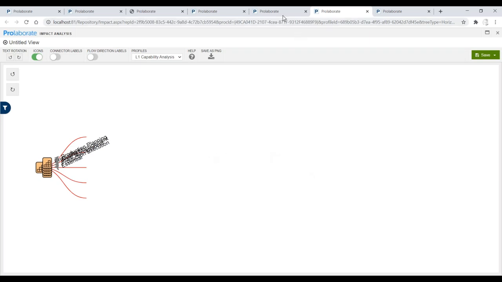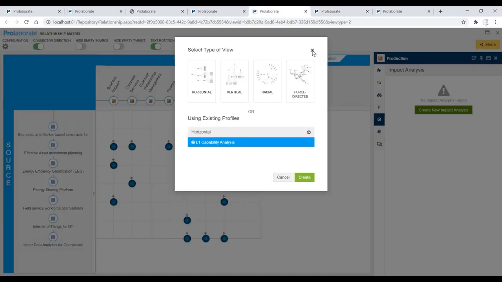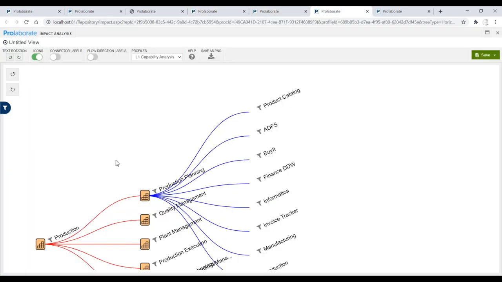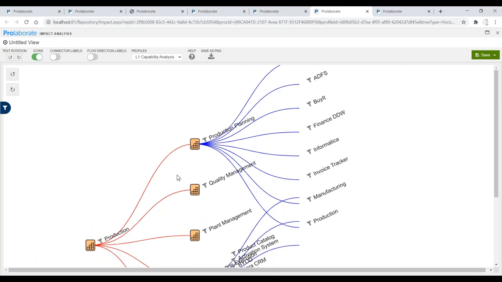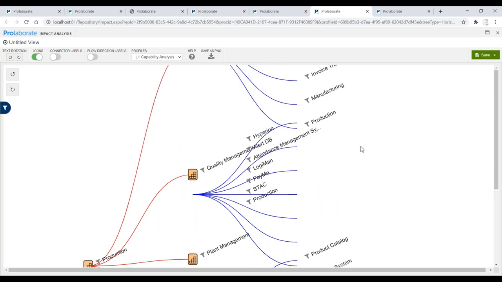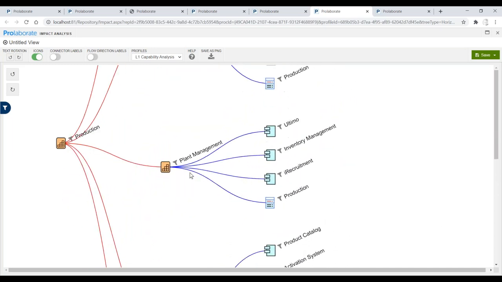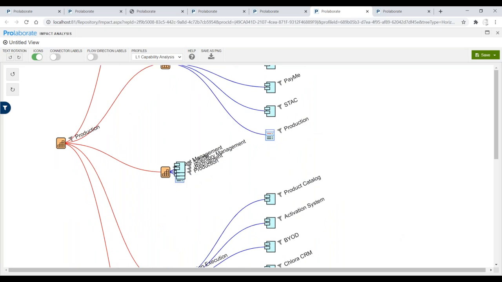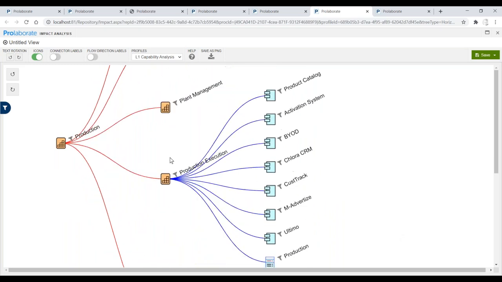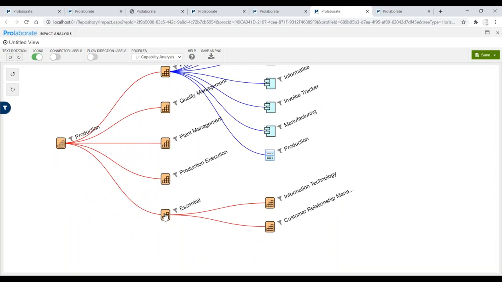So I just started with one of these capabilities, used one of the predefined profiles, and it has already built a view for me, which is from production, these are the L2 capabilities, and from the L2 capabilities, these are all the applications. As the view gets bigger, as the data gets bigger, of course, it's going to take a while to build it, but it again gives us the ability to minimize or maximize it.